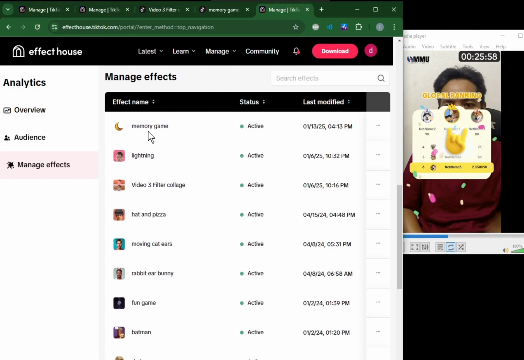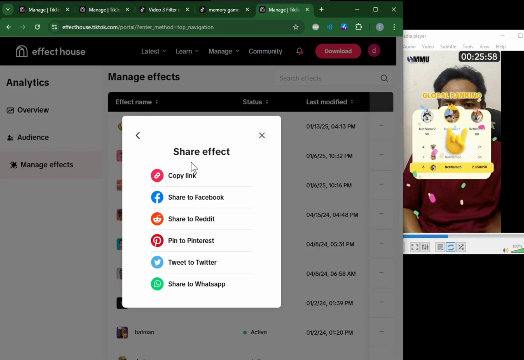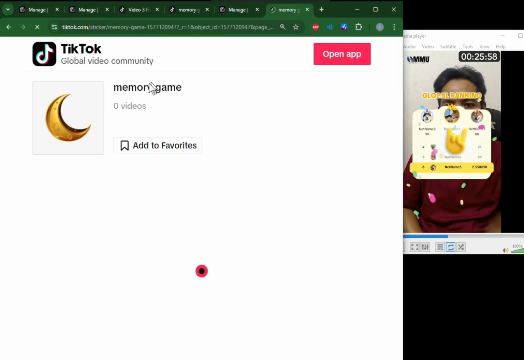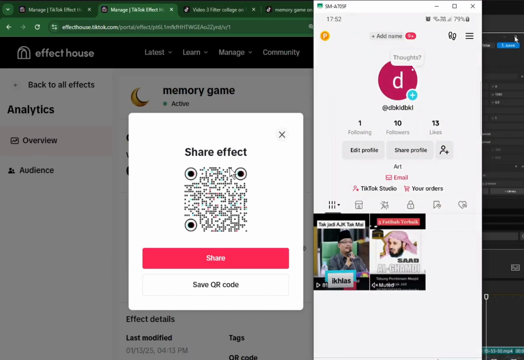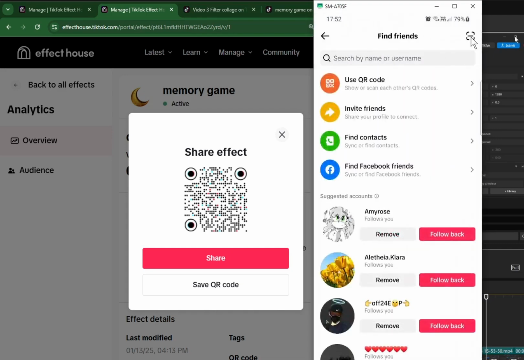To prove that you have already published the effect successfully, you have to screen record your dashboard and then hit this 3 dots button and then share. You'll get this QR code, share, copy link. So once you copy the link, you paste, and they will get this and they can open it directly from their TikTok by clicking open app. To scan the QR code, you go to your profile and then the plus button here, this icon to add friend is also for you to scan the QR code. Here is the shortcut.